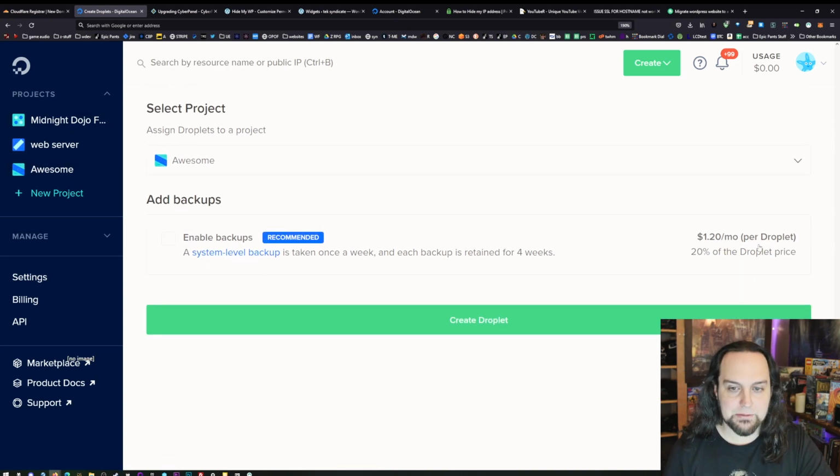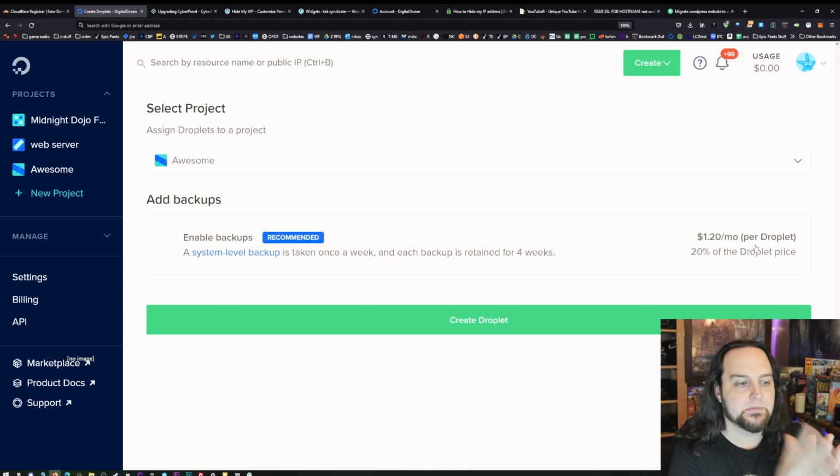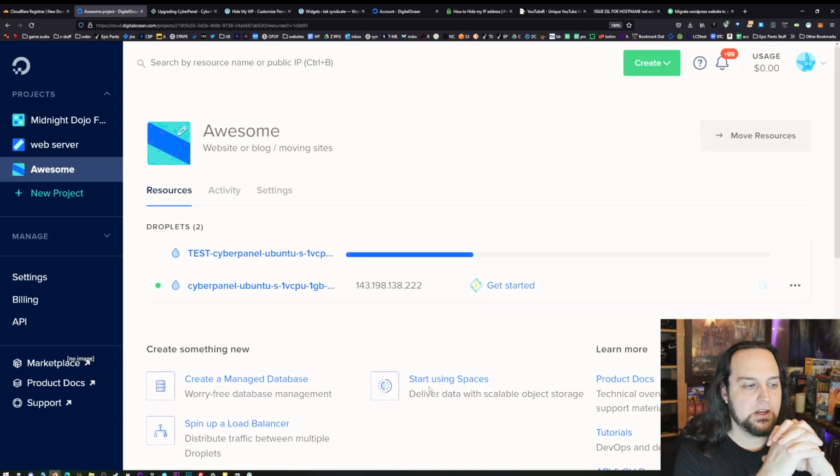If you want to enable backups, you can do that. But in CyberPanel, you can also configure backups that way. So different ways to do it. All right, creating the droplet. It's going to install our pre-packaged version of Linux with CyberPanel right here. So just give it a second. It doesn't take long at all.